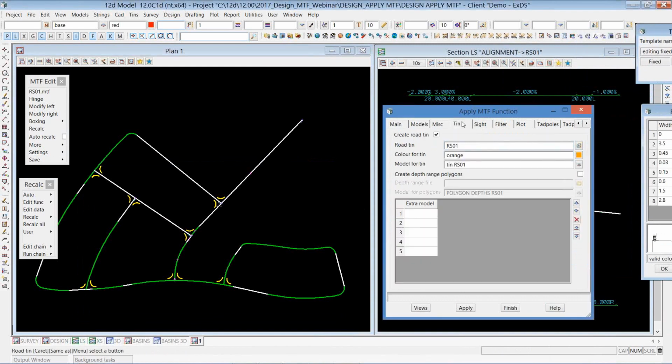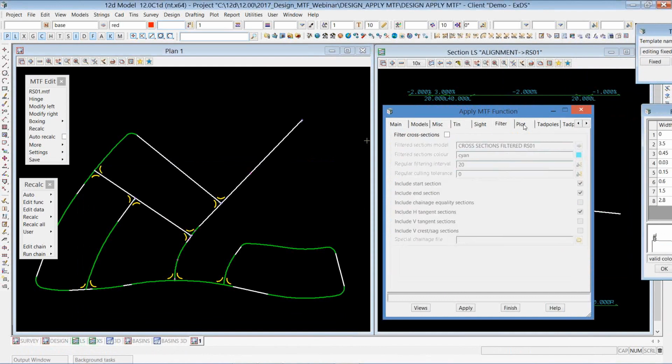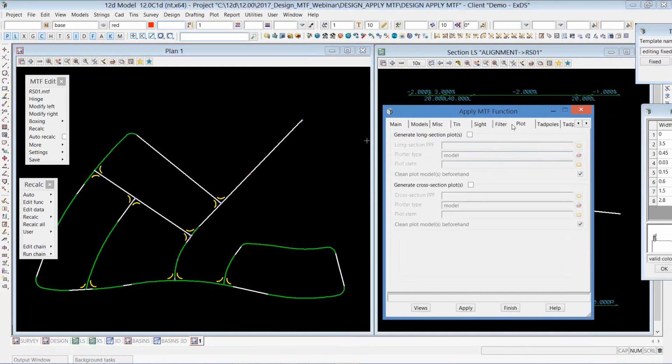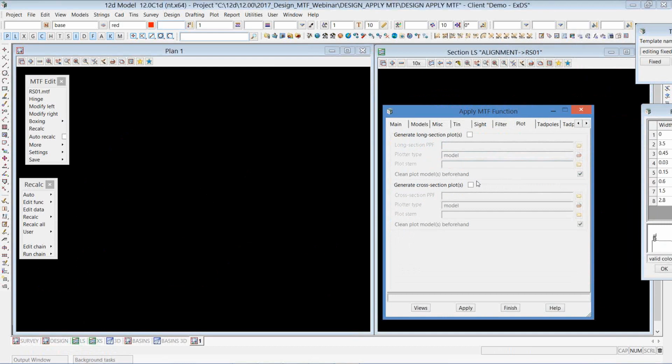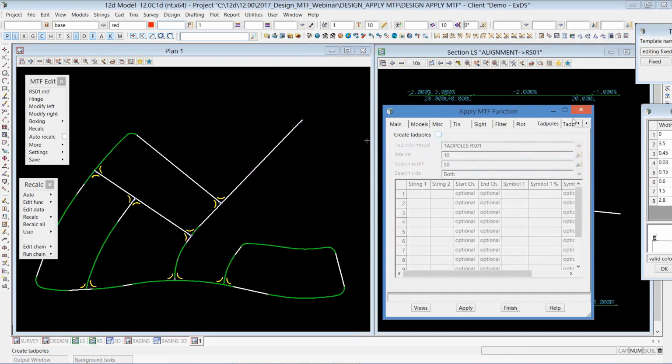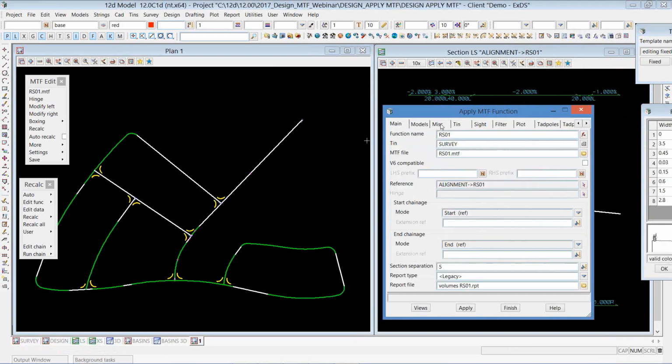The tin, why not? I'll create a tin for my road as well, but at this point in time, I'm not really interested in creating plots, long section plots and cross section plots. I'll skip the tadpoles as well. I don't need any of those at this stage. So really there's not much to fill out to get this to run. I should simply come down to the bottom and hit apply.